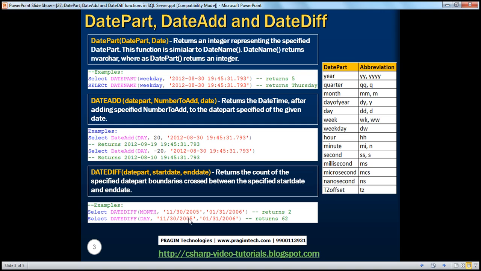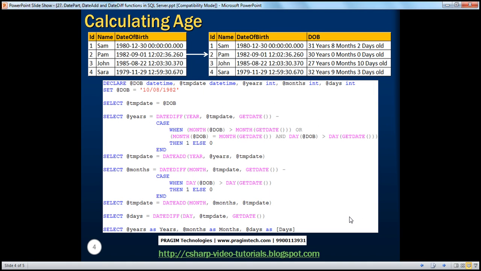In the second query, you are saying, between the same two dates, I want the difference in days. So entire December 31 days and entire January 31 days, which is 62 days. So these are pretty simple datetime functions used for different purposes. The one common thing to keep in mind is about these date parts. Alright, so with that, let's look at a practical example of using these datetime functions.